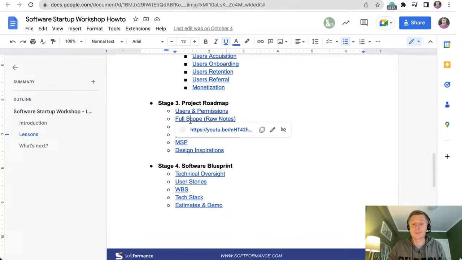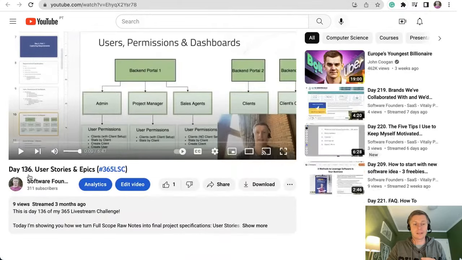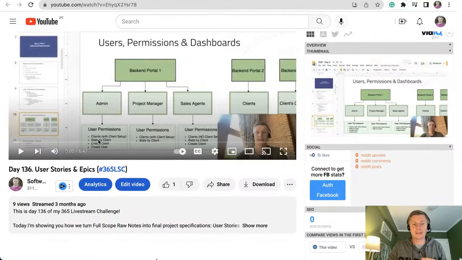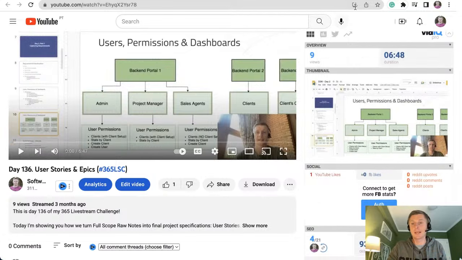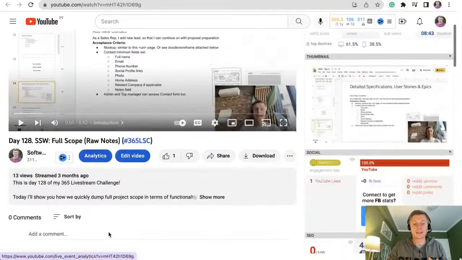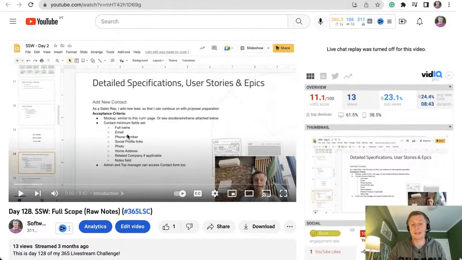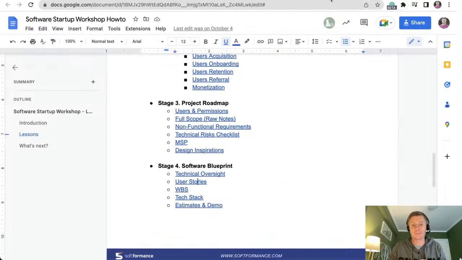First one is full scope raw notes, how we scope out and how we put that into user stories. These two live streams. Live stream number 136, user stories and epics. Here I'm showing it all in detail, 6 minutes. And then here we have putting detailed specifications, 8 minutes. I'm showing our spreadsheet and all the details you can learn from this. So these two will answer this first part of the question.